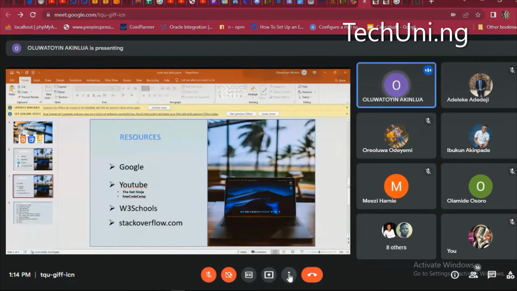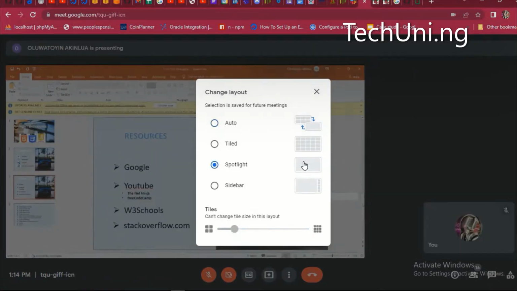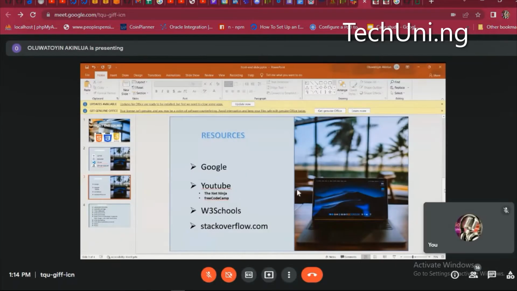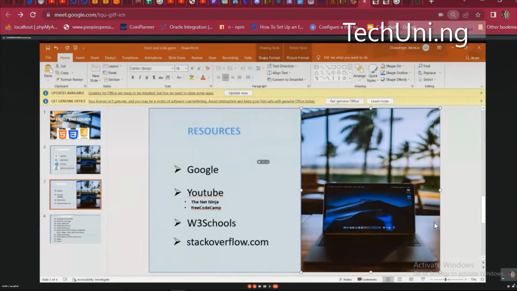I will not want to jam pack you with different books or materials. So, can you see my screen? Yes. Okay. So these are just the 4 things that we will be making use of.